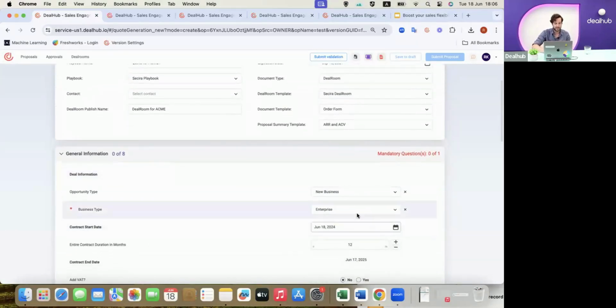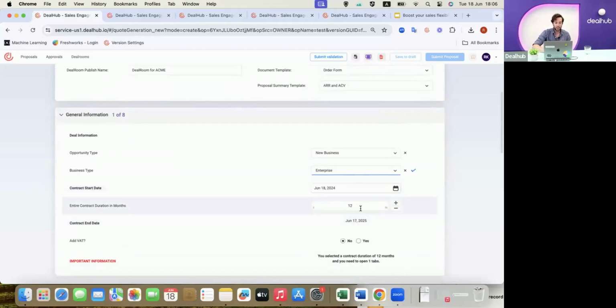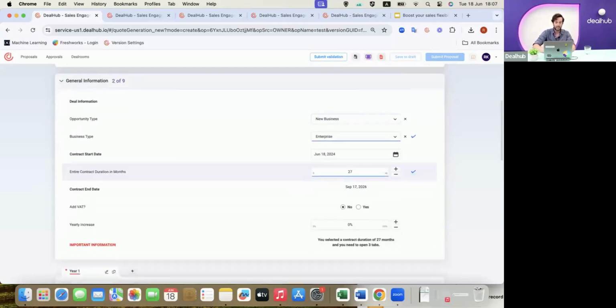We will answer some questions such as opportunity type, business type. Again, all of this is very customizable for you. Here, the important question will be the duration of the contract. Here we will have a start date for the whole contract, a certain length that is spanning through the whole contract, and we will have the end date. For today's purposes, I'm going to put 27 months.